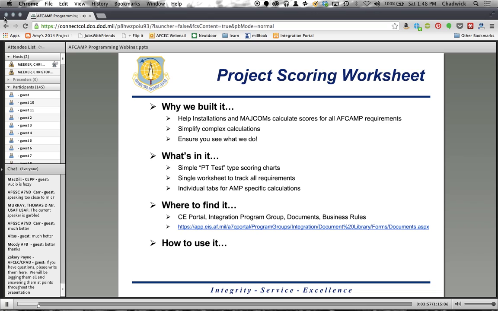We also wanted to ensure that you see what we do. In the past, we have the A file, and every installation, every MAGCOM builds their own scoring calculator. And everybody usually says something a little bit different. So we wanted to make sure that the score that you see is the same score that we're coming up with here.